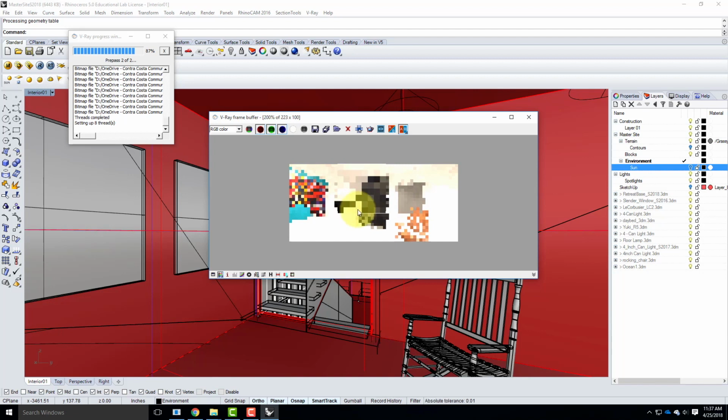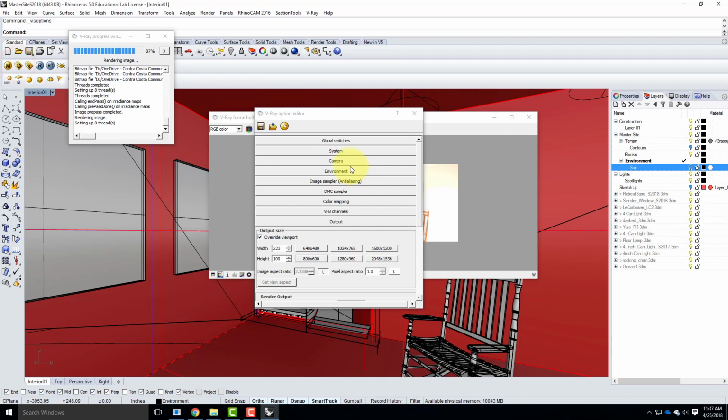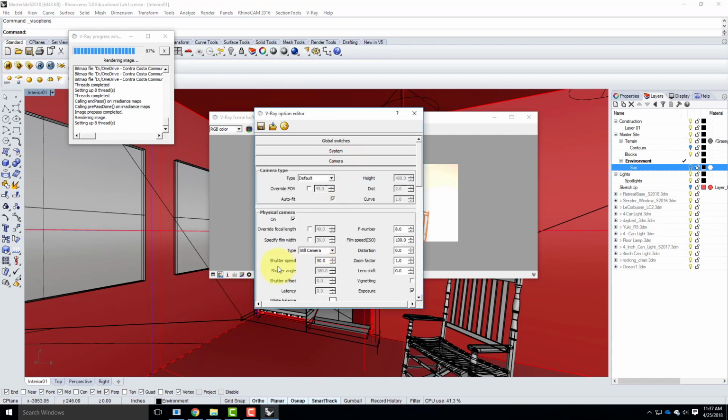So I can tell already that it's going to be too bright. My shutter speed, my 1/50th of a second was too bright. So I need to go in, back to my Vray Options, I need to go to my camera, and I need to change my shutter speed. Chances are the 50 was set when it was an exterior rendering instead of an interior. There's plenty of light in here. Let's go down to 200 and give it a shot.